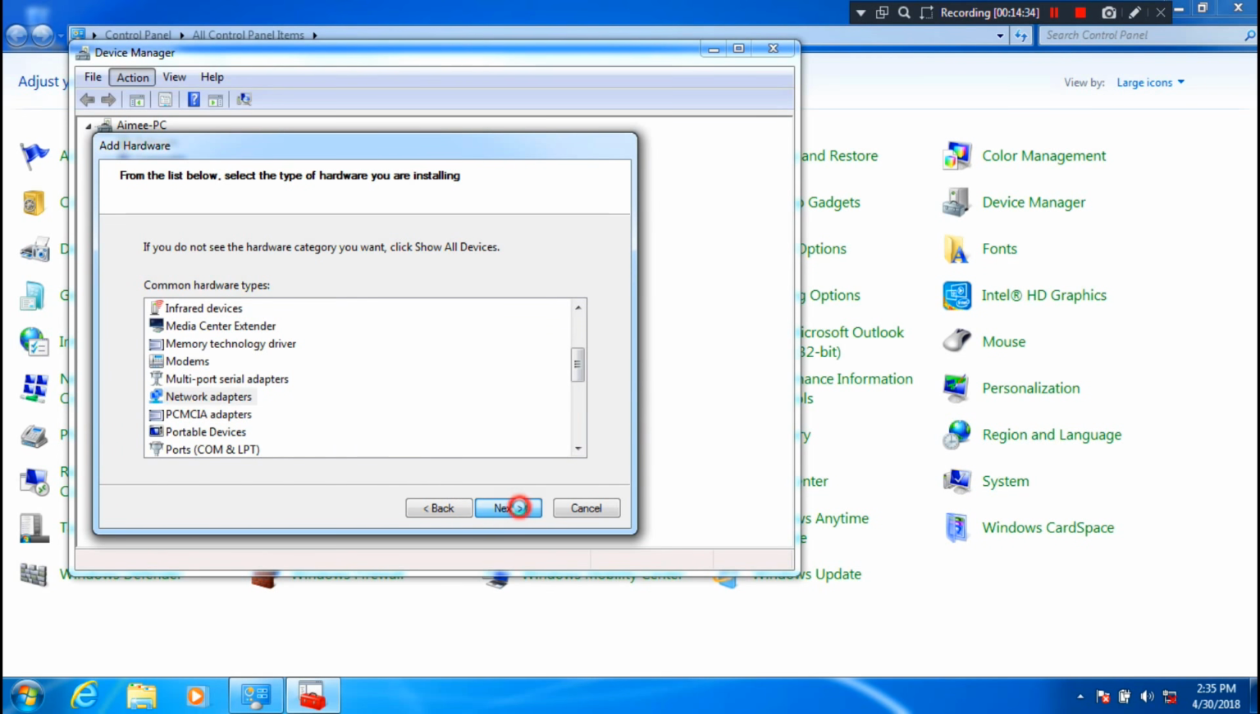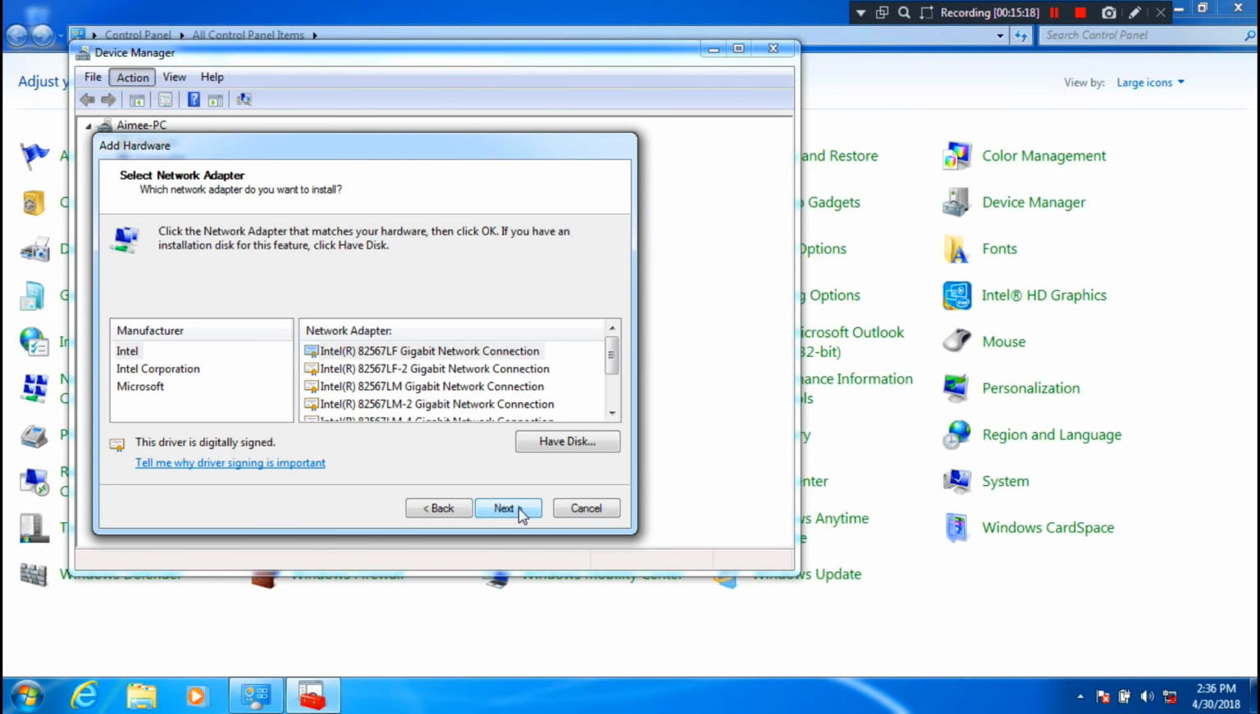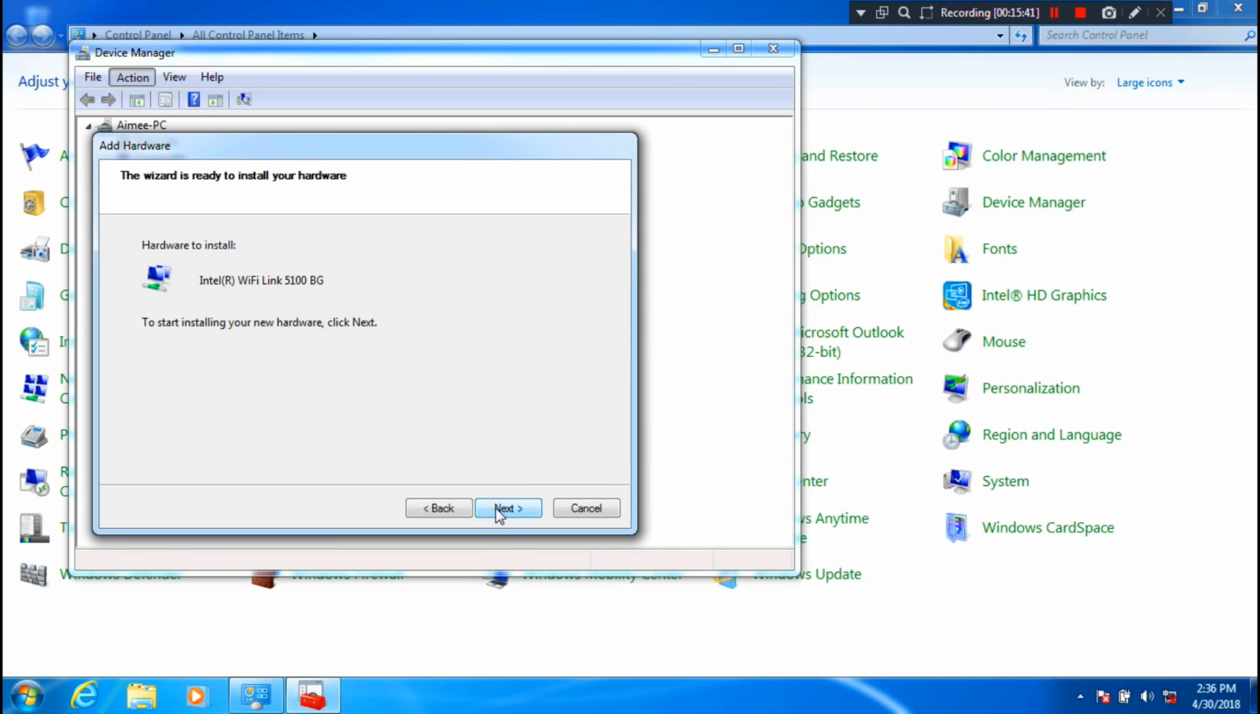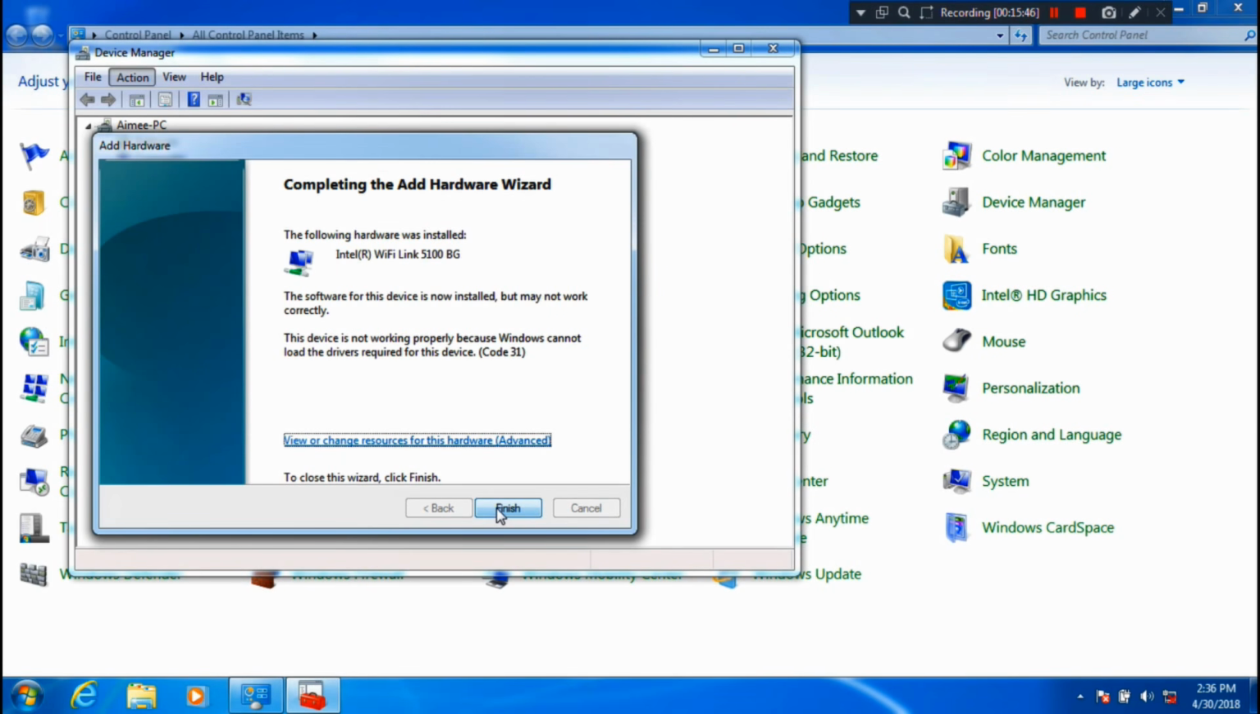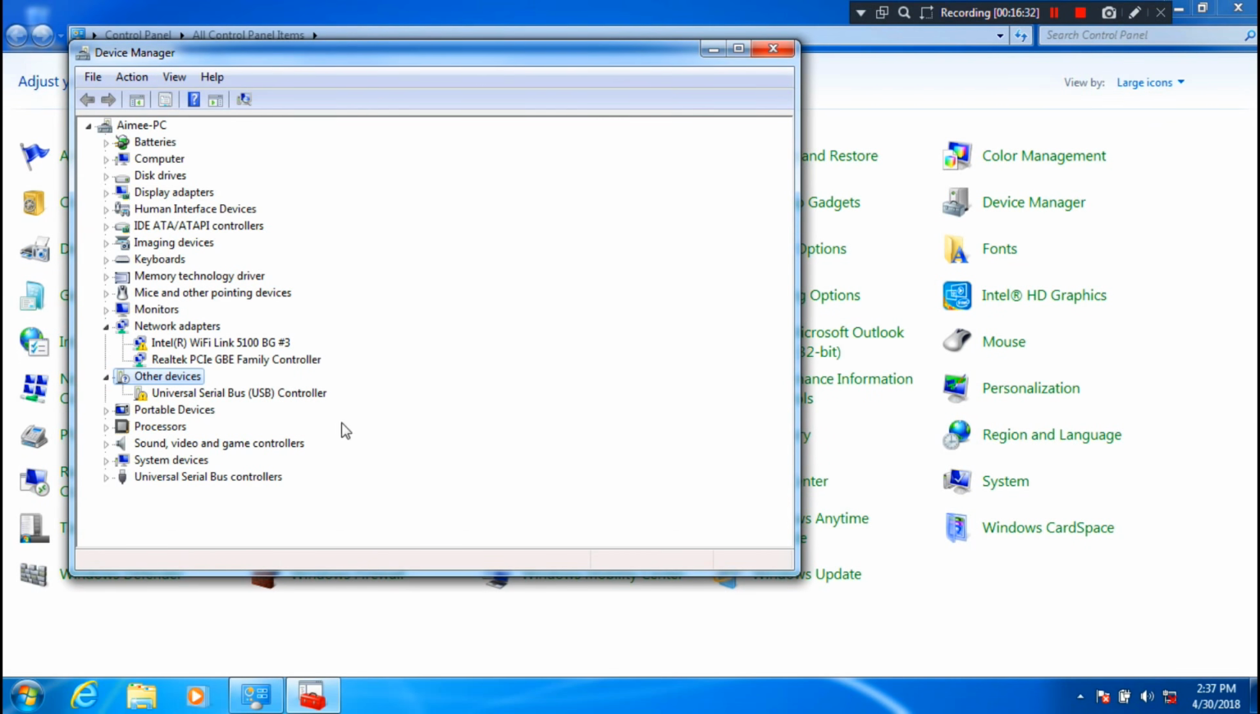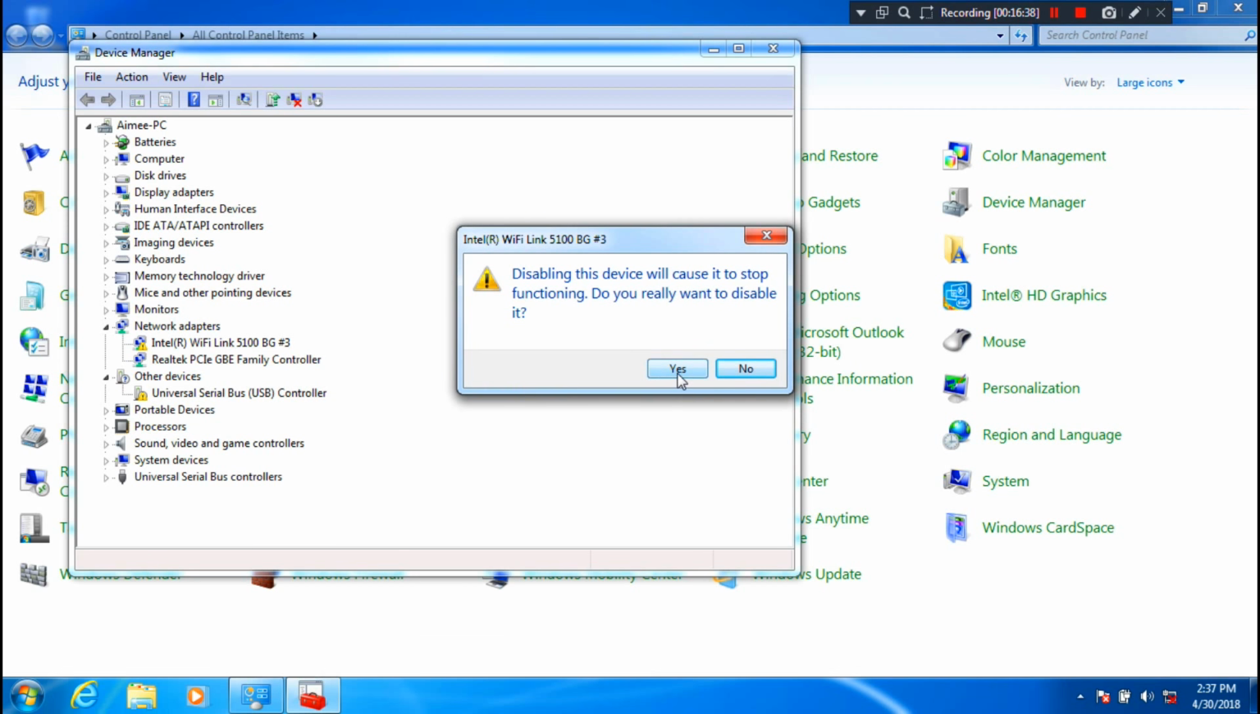Then click on Next. Next select Intel Corporation from the manufacturer option. Just scroll down and select Intel Wi-Fi Link 5100BG. Then click on Next. And next. Then click on Finish. Next go to Device Manager, select Intel Wi-Fi Link 5100BG and right-click on it. And just disable it, as you can see.